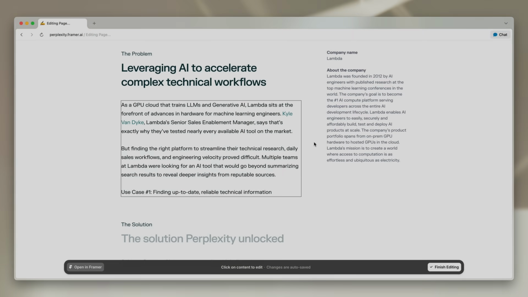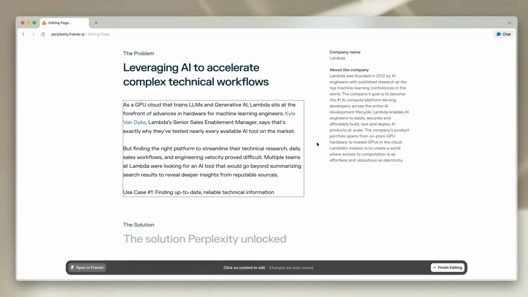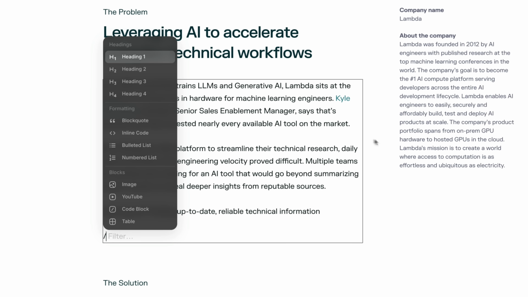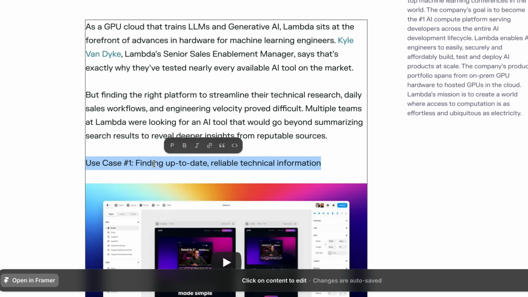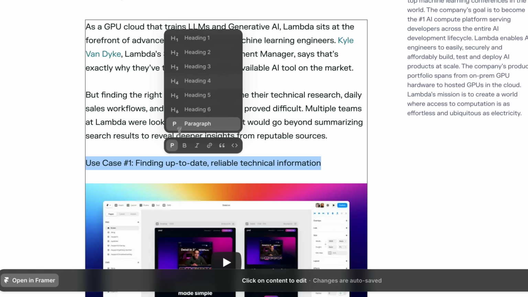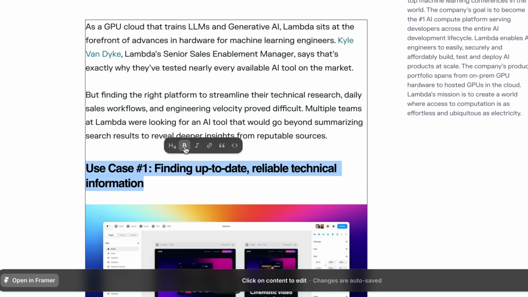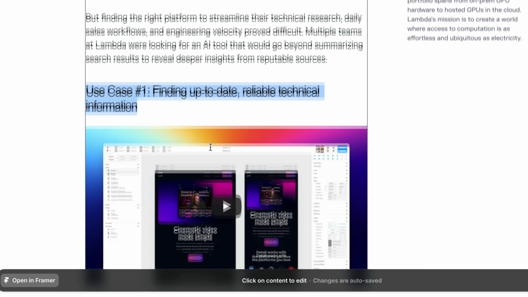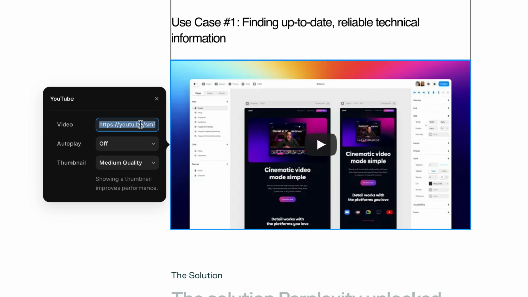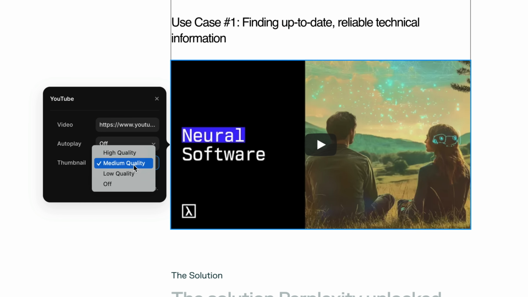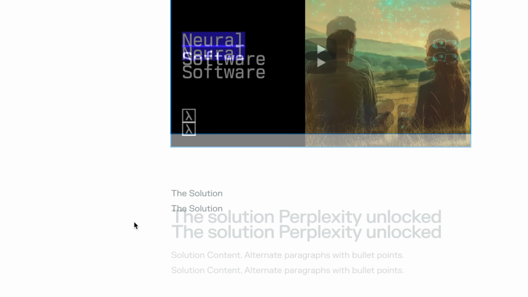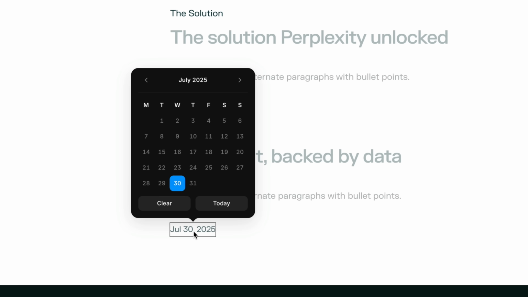And rich text fields give us a ton of additional control. On a new line, you can press / to access the new inline editing menu to insert headings, formatted text including lists, and even images, YouTube embeds, and tables. And highlighting existing text reveals a new formatting toolbar, where we can apply and switch headings, tweak styling, and add links. YouTube embeds also get their own popover for extra control over autoplay and the quality of the thumbnail, while date fields get their own dedicated date picker.